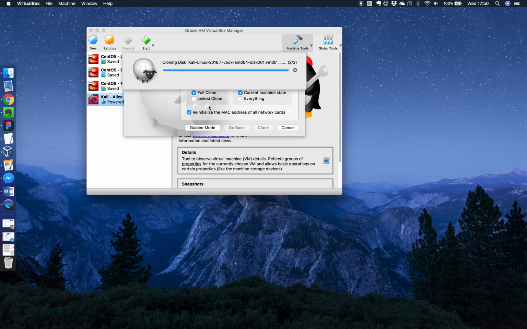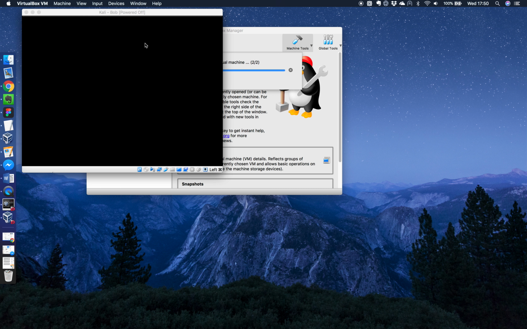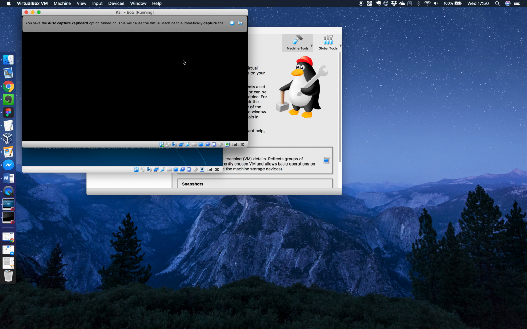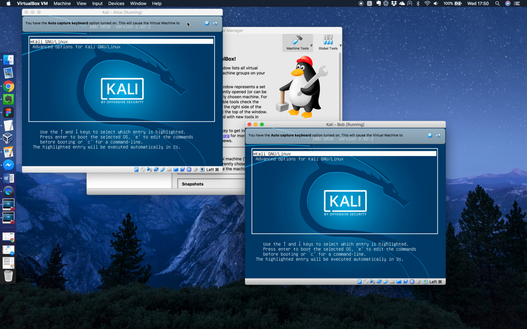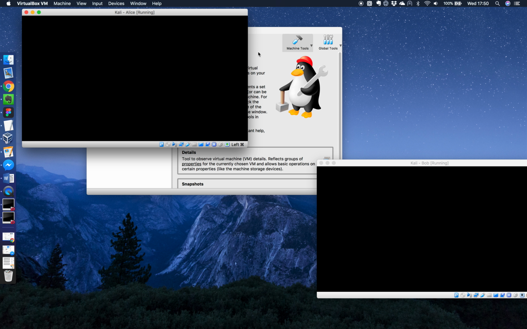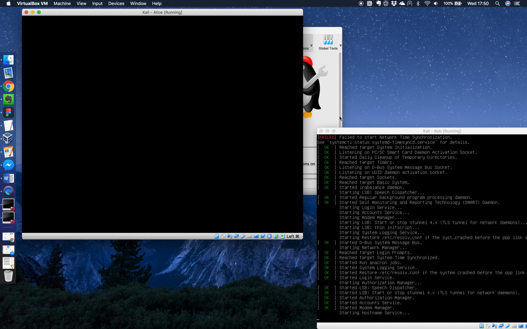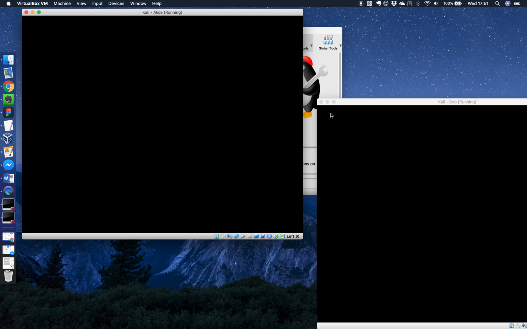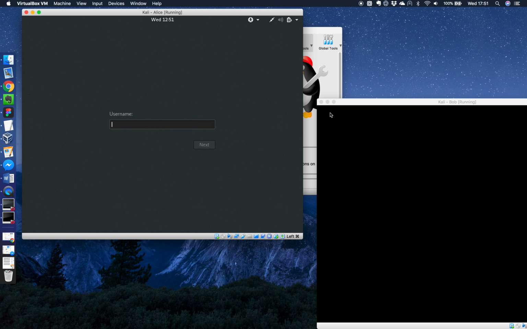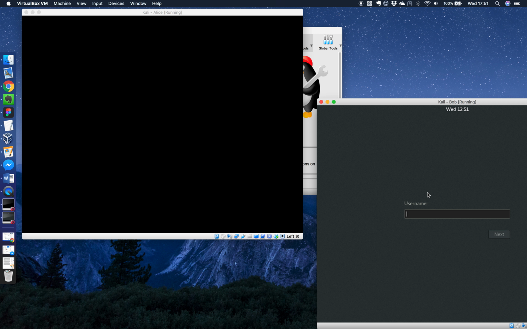When it's done, just start both virtual machines. Also, there are some settings that we need to change when the spoof starts. So this is Alice, this is Bob. Let's wait for them to load. This is a tool that comes by default with Kali Linux, so there's no need to download anything. Log in on both, root, toor.